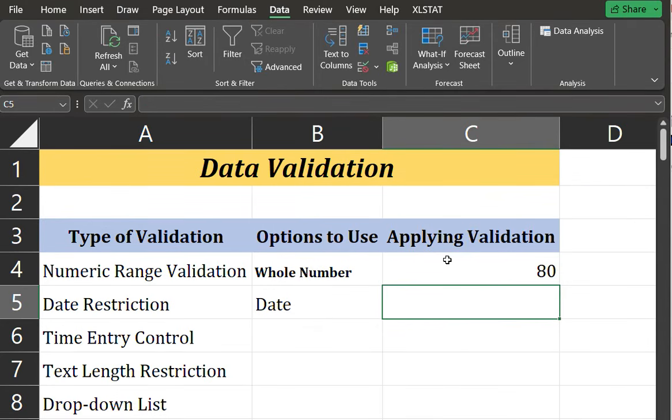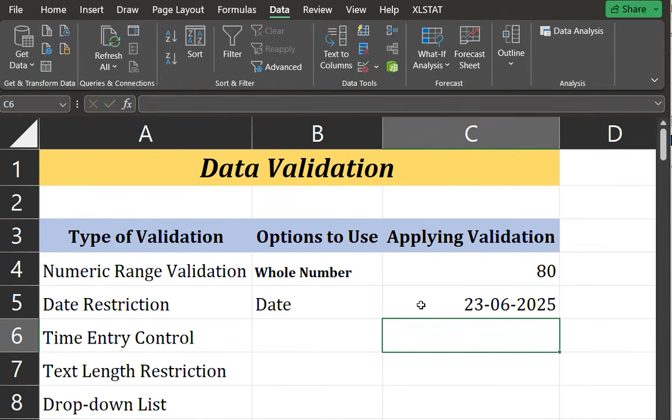So I'll change the date to 23/05/2025. Sorry, it's 06. Does it work now? Yes, it did. It worked because it's a future date. So like this, you can put a date restriction.